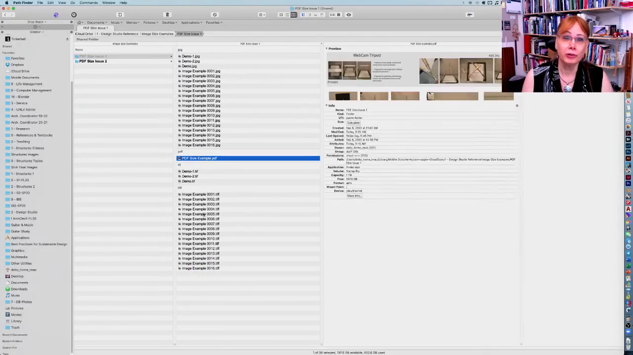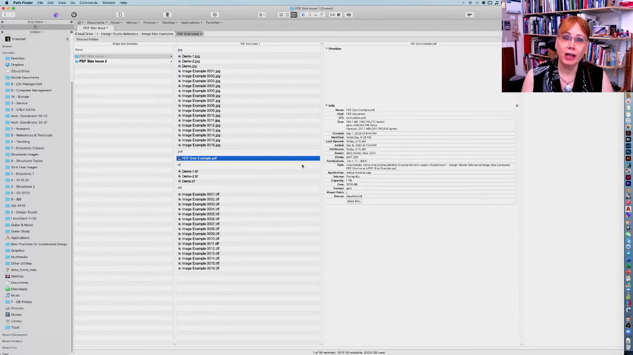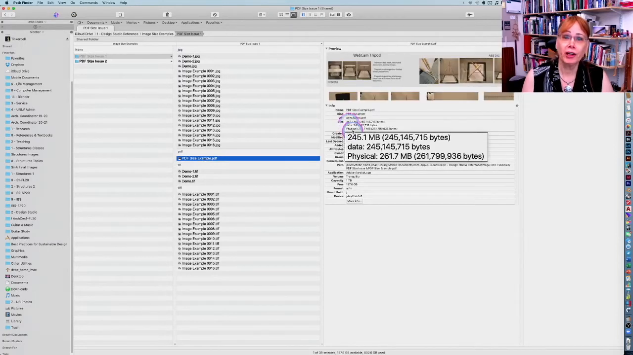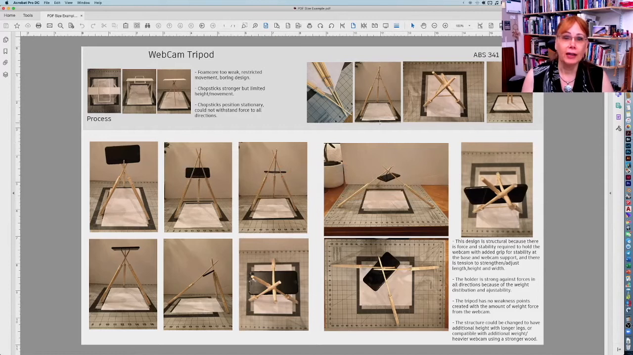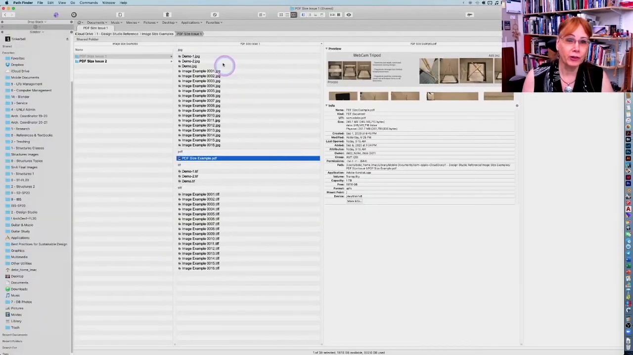This is a student submittal, and we see here the file size is 245 megabytes. And let's take a look at that. And this is what we have here. So it's a number of images. It's a very nicely composed board. You see the file size. This is an 11 by 17 sheet. Now I've gone through and you see all the images here.